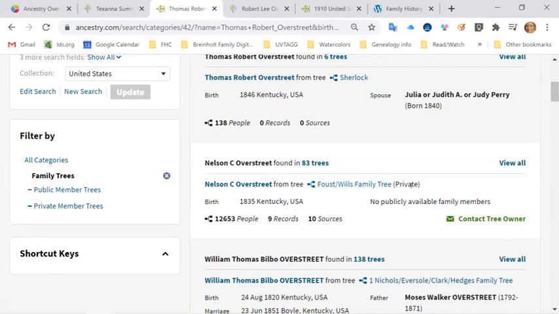Now, see, this is a private tree. And so you would need to contact the tree owner and say, you know, I am also researching here and would just really appreciate if you would allow me to collaborate with you. Okay.